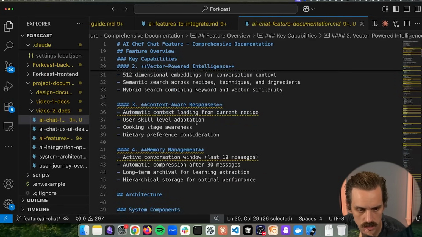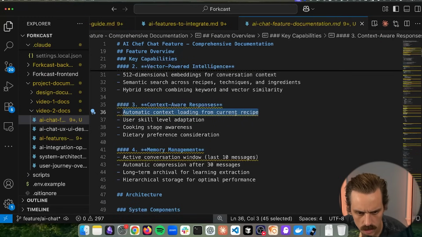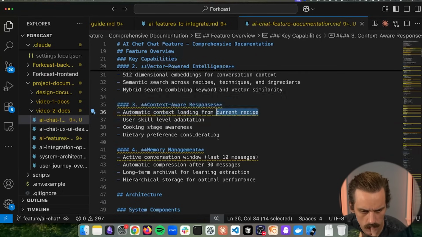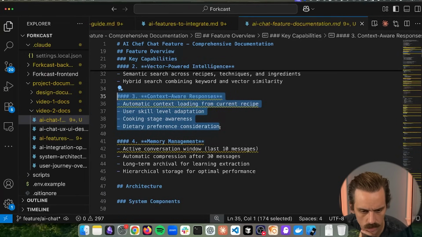Context-aware responses, so automatic context loading from current recipe. Going to need to make sure we understand what that means. Like, what does it mean by current recipe? What if someone has 5 recipes that are technically active in the system? Hopefully it's not pulling all of those through. So we'll need to get clear on that one when we get down to building things.